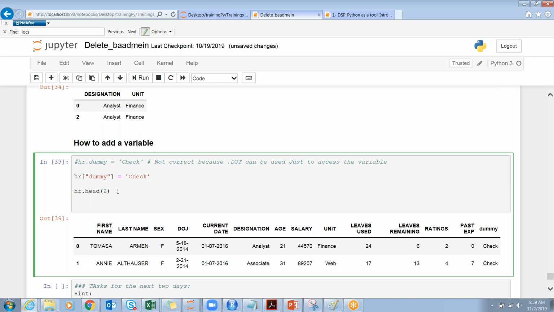So here also we have HR dot. Can you see this function? Where is that? Assign. So assign is going to be the function for you, which is being provided by pandas for creating a variable. That's it. So the point is very simple, guys.